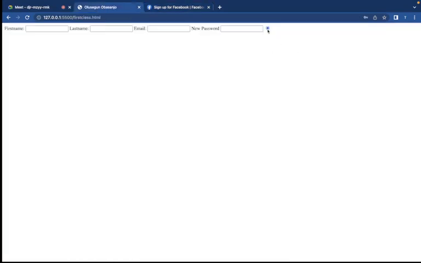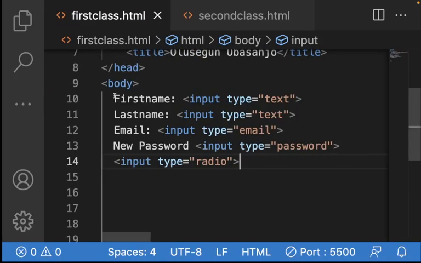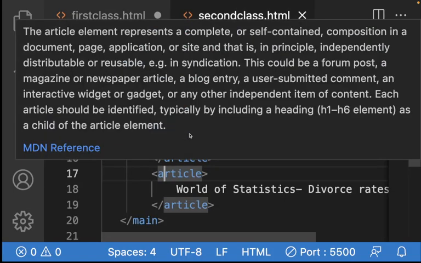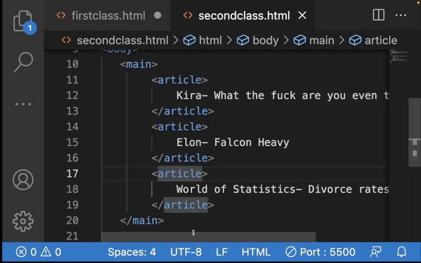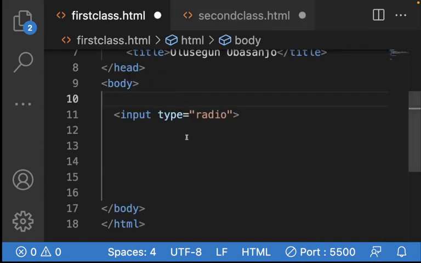Use input type radio whenever you want your user to choose just one out of multiple items, out of many options. So for now, I will cut this one out and let us focus on radio. Let me paste it here so that when we need it, we come back and copy it. Let me save this also.